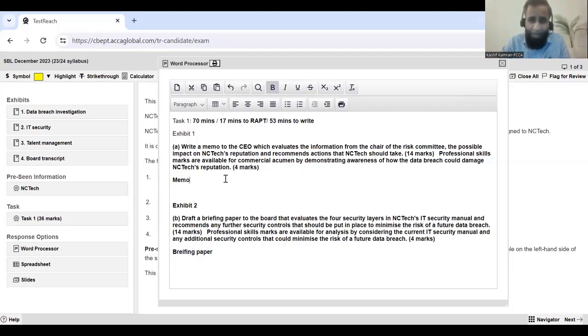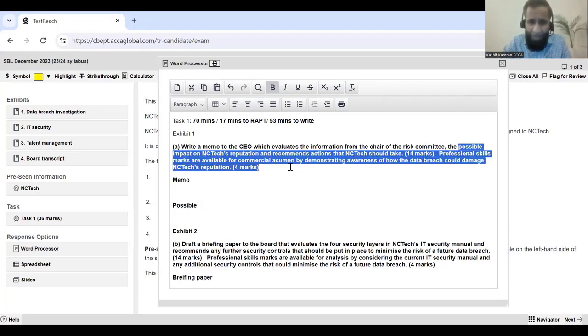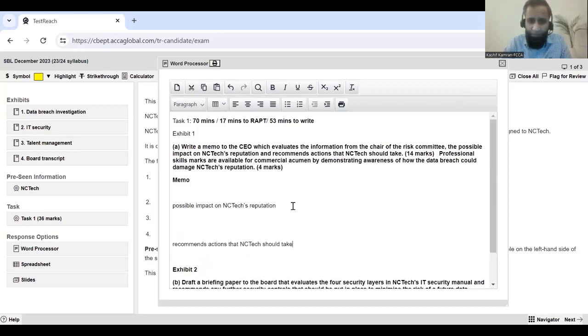So there are 2 things you need to write in the memo. First of all, we can just copy it here, the possible impact on NC Tech's reputation from whatever information is given in the data breach investigation. And number 2, recommend actions that could be taken for avoiding this impact on reputation. Control C. So two things to be done in the memo.